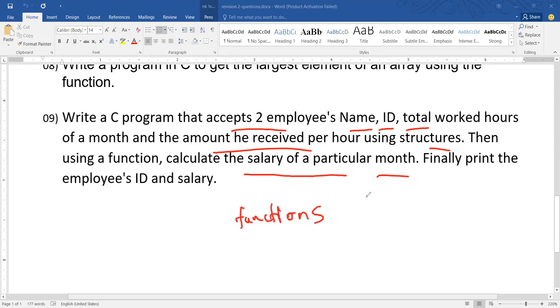There should be functions, because we have to pass these things using a function. And also there should be a structure. It is a little bit harder, because this is the last question. It should be harder. Try to get the output.